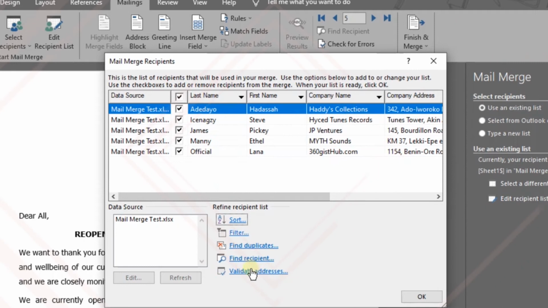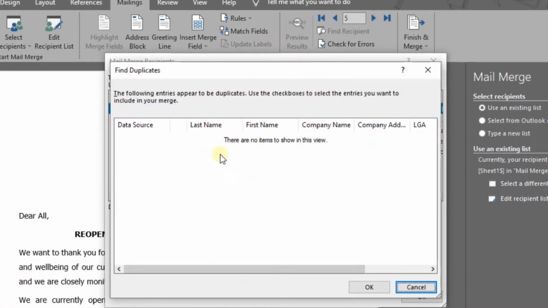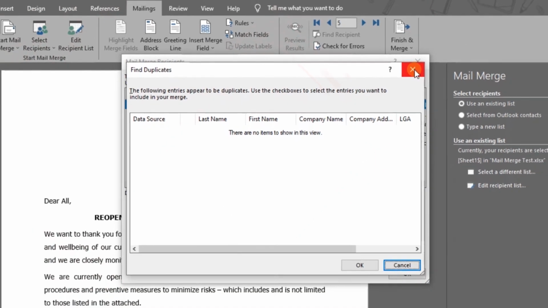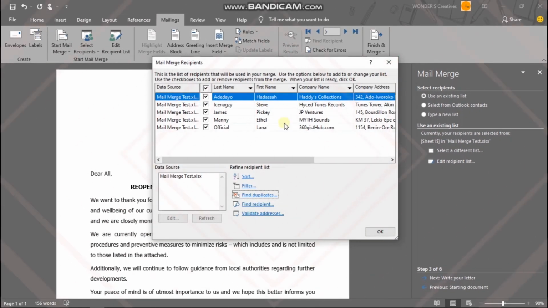You can validate email addresses. Also you can look for duplicates. In this case there are no duplicates here, but you can find duplicates so you don't send the message to a particular client or customer or partner twice. Okay, with this we're okay here.